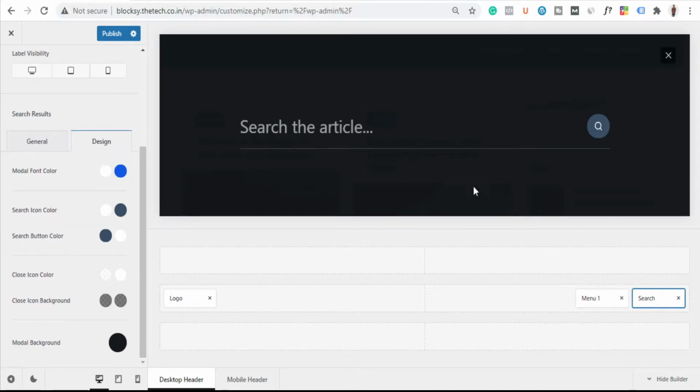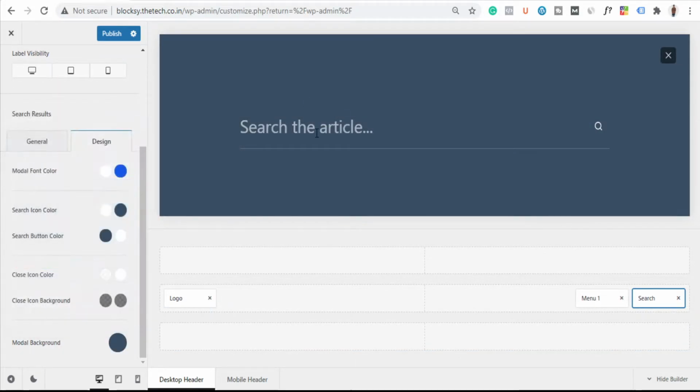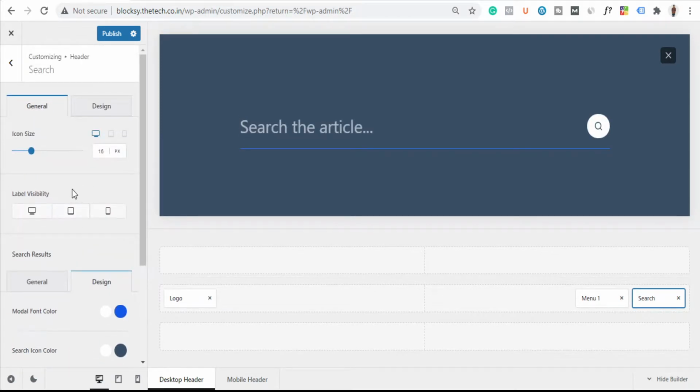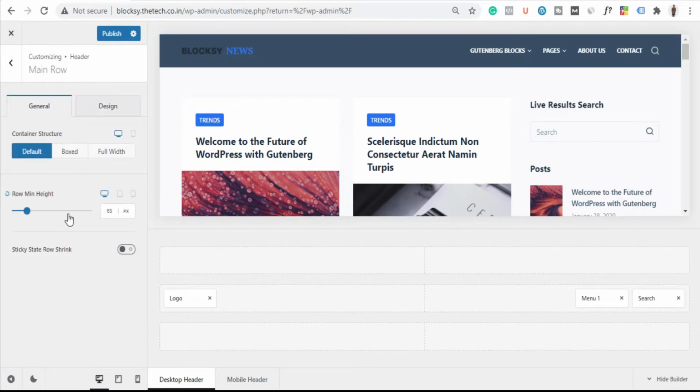You can even change the modal background here. Let's say instead of black, I want to keep it color 3. This is fine. You can play around with it as much as you like, but I've shown you all the important stuff here. I think we are almost done with this header section. As I told you, if you want to add or edit anything, just hover over this main row and you can go here and play around with it.